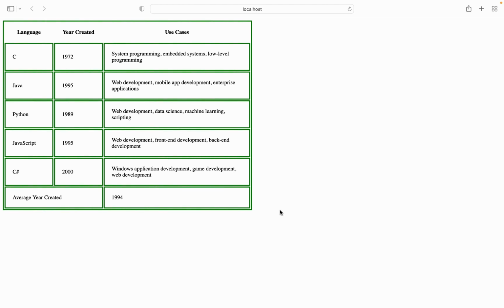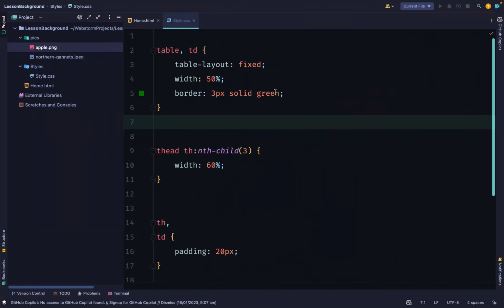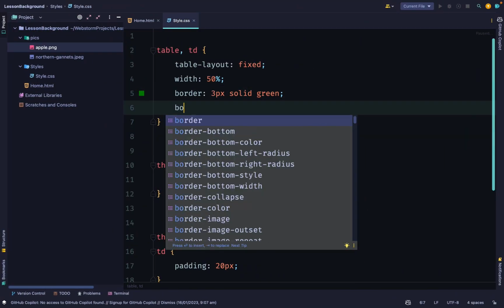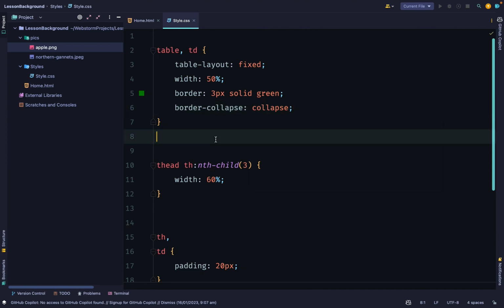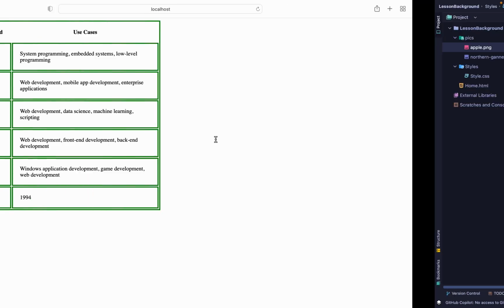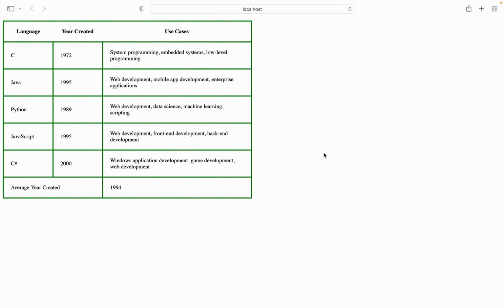The border collapse CSS property helps us set whether a cell in a table will have shared or separate borders. In this case, we're going to set the value to collapse. Now, if the value of this property is not specified, the default value is separated, and each cell will have its own border. That is what we saw before we set the property to collapse.